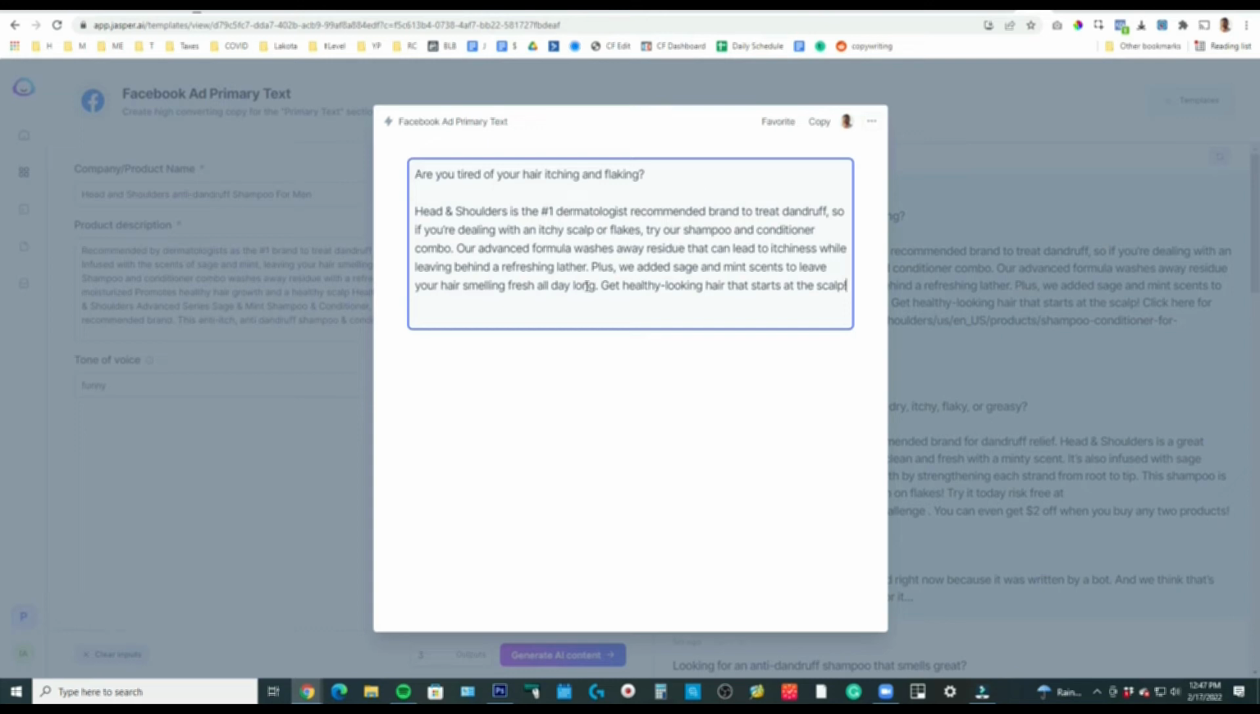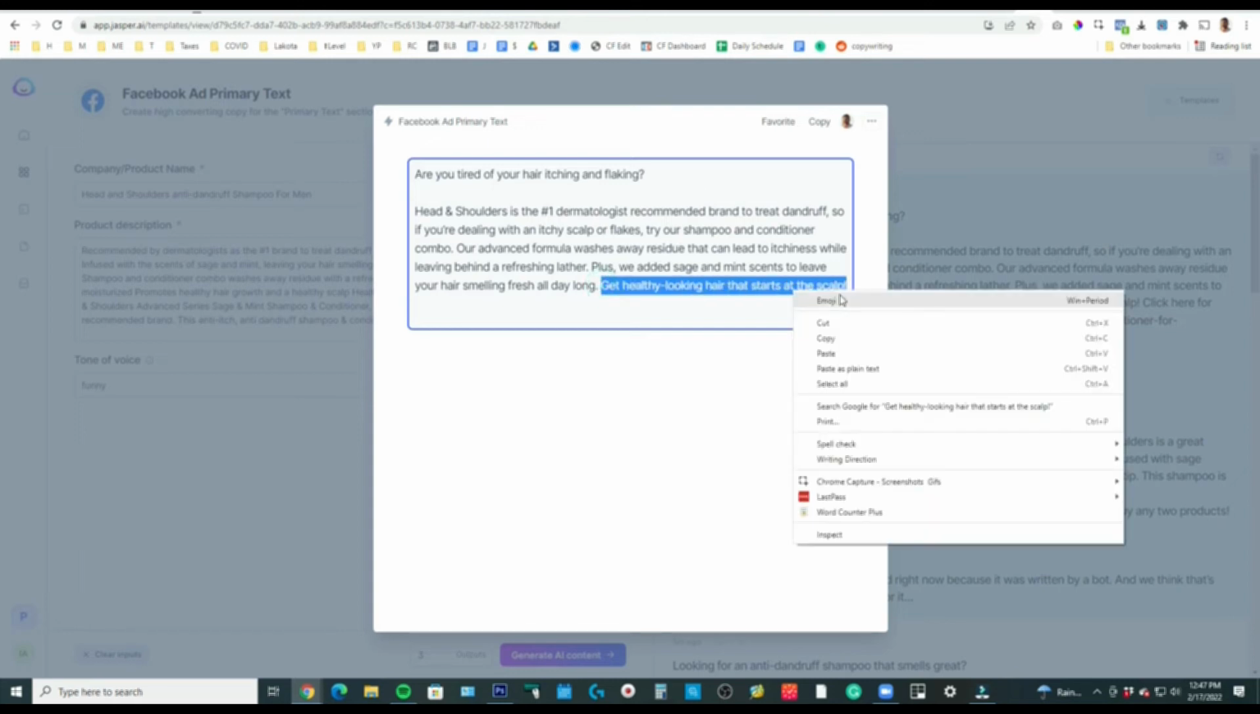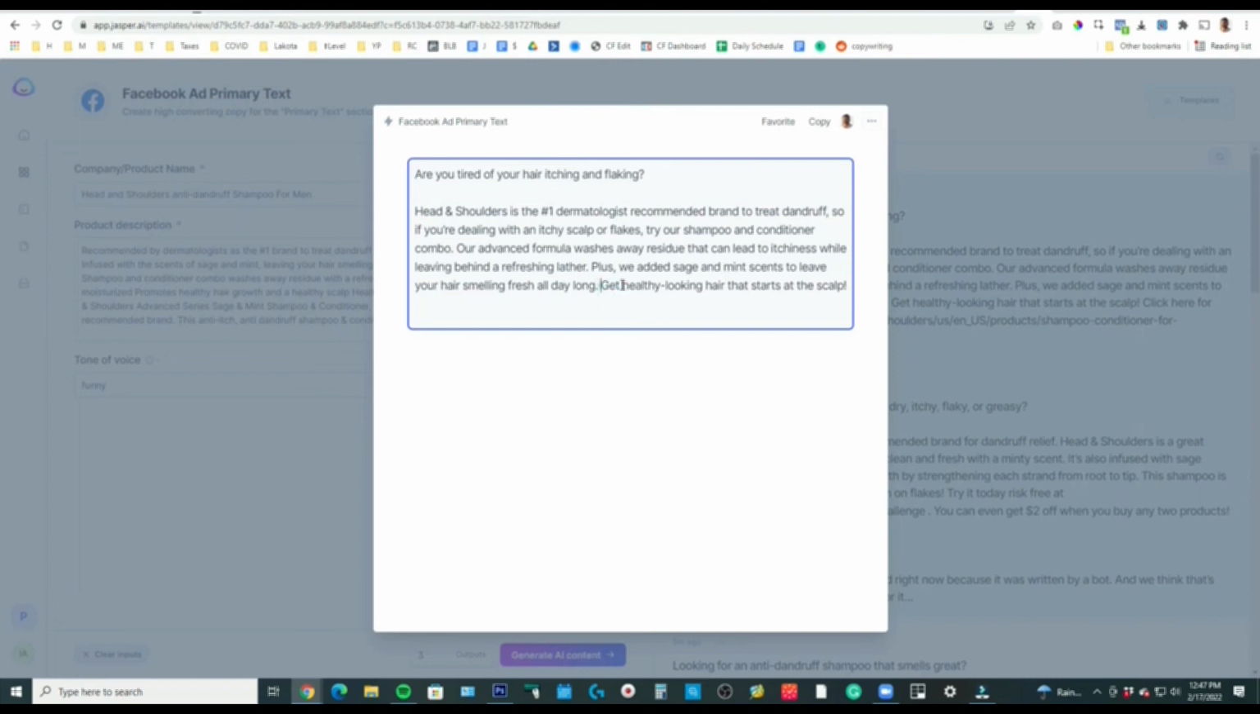See, and I love that right here. So if I were to take this, I would actually include that in the call to action. Click the link below to get healthy looking hair that starts at the scalp. And then, with an ad, obviously there would be an image here, okay?